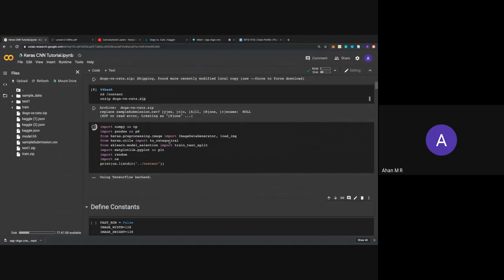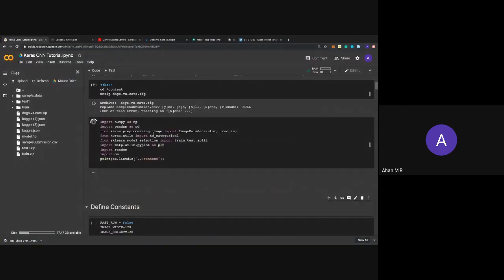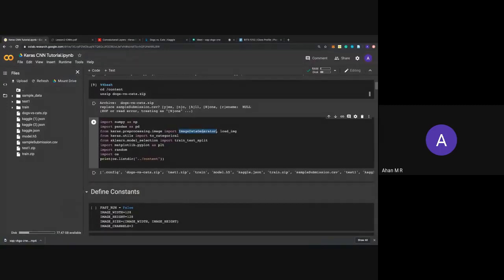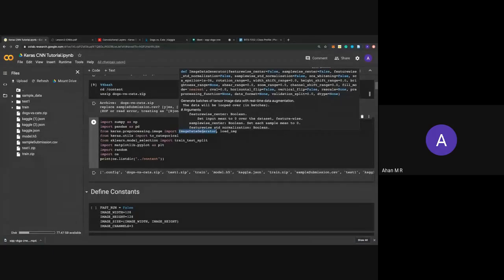I'm importing all the necessary libraries from Keras. For pre-processing, I'll be using the image data generator. This actually makes your life way simpler because if you want to perform data augmentation, I'll cover that in the notebook, image data generator does that for you.